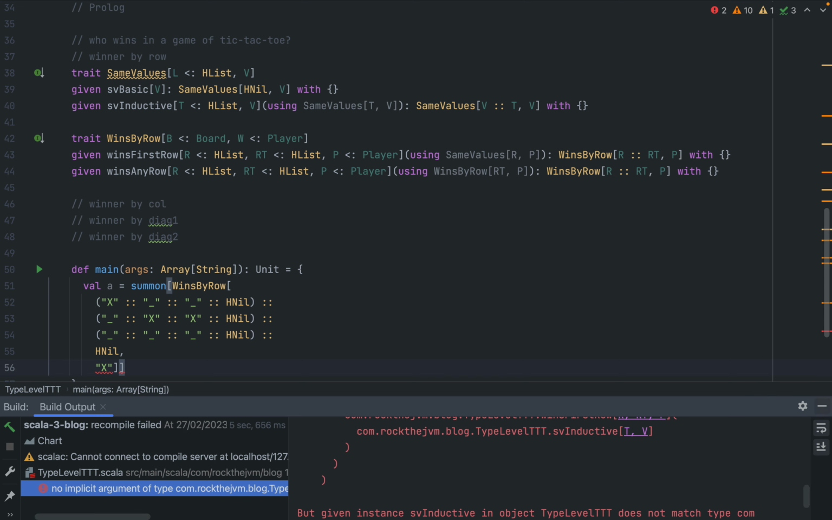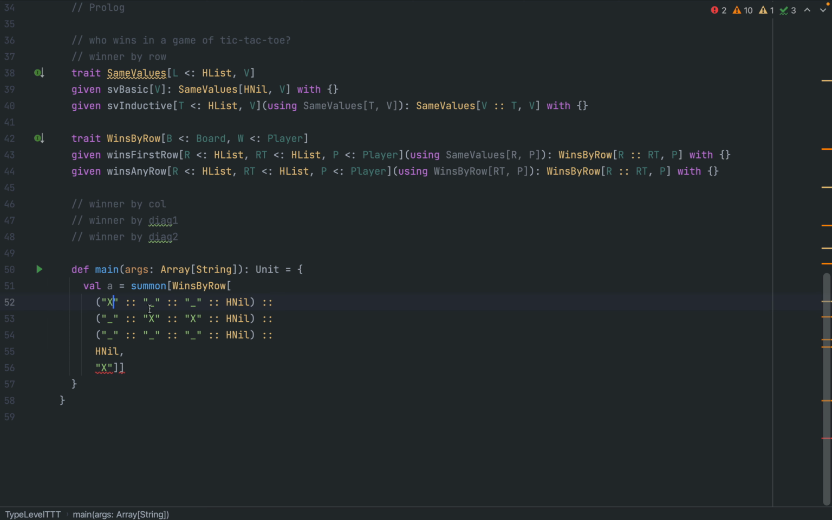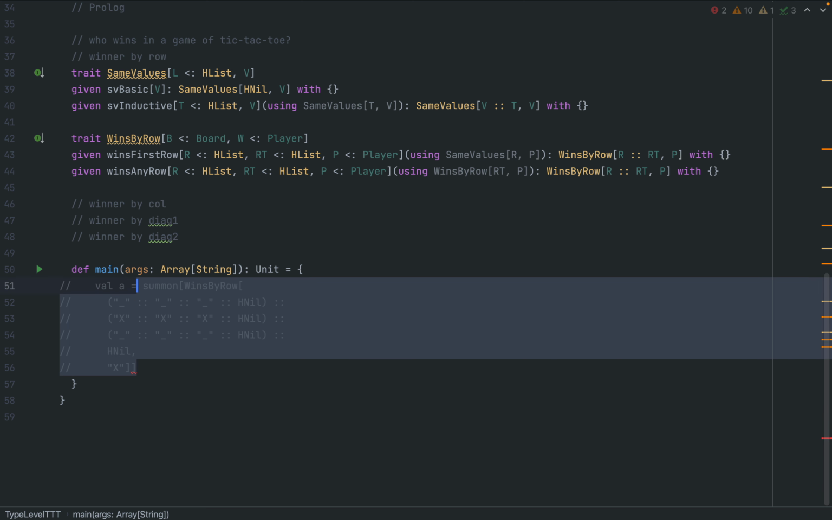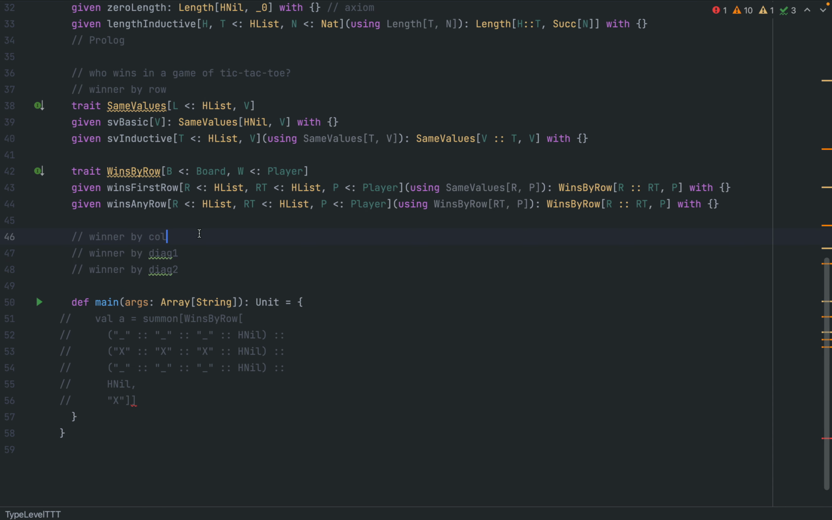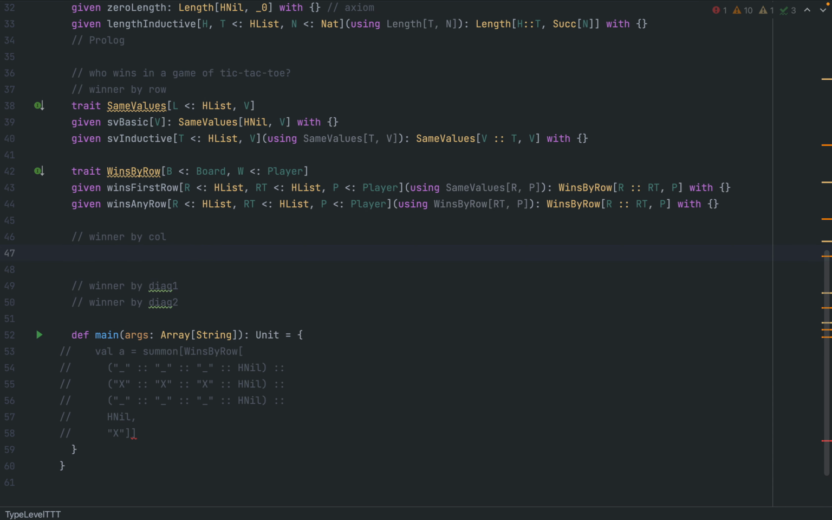Alrighty, cool. So we have a wins by row. Okay, I'm going to comment this out, and we're going to go forward with winner by column. The winner by column is a little bit more complicated because now we need to map all the columns in the board and then subject every column to the same values predicate.